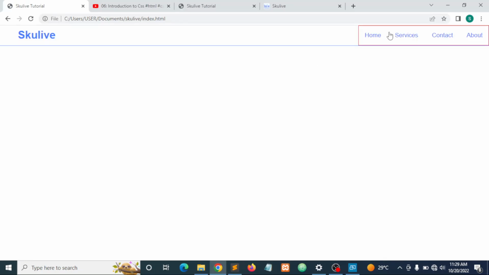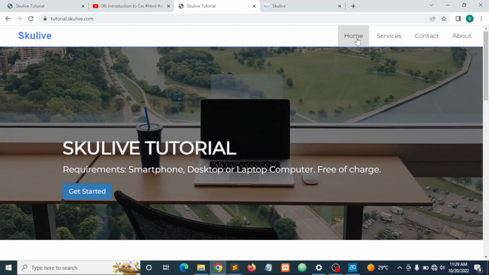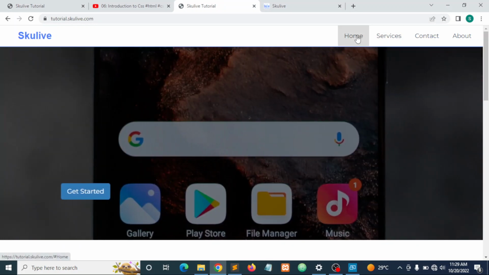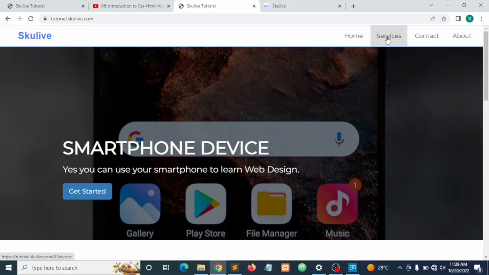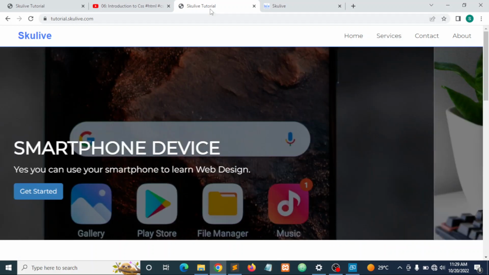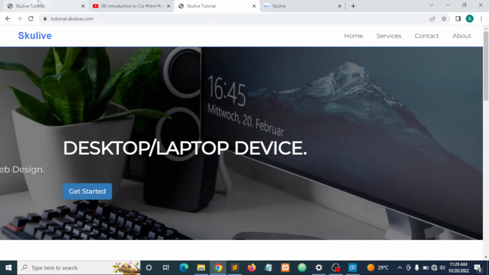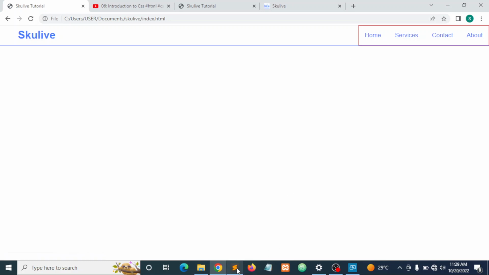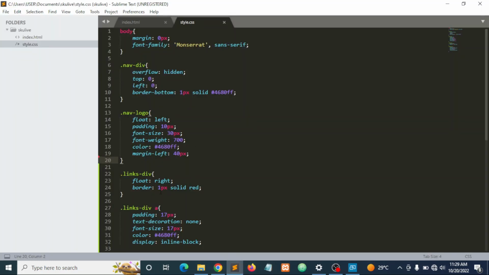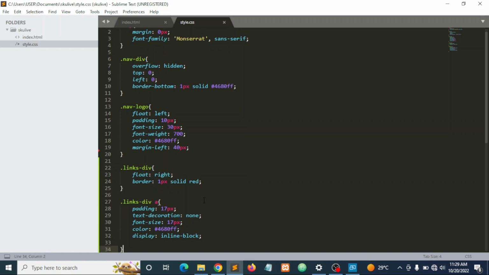I just noticed something. You can see our text color here is not blue, it's actually kind of black, a dull black. So let's change that. Let's go to our links div A, which is the anchor tag. Let's change it to 282828. All right, so that should do it.